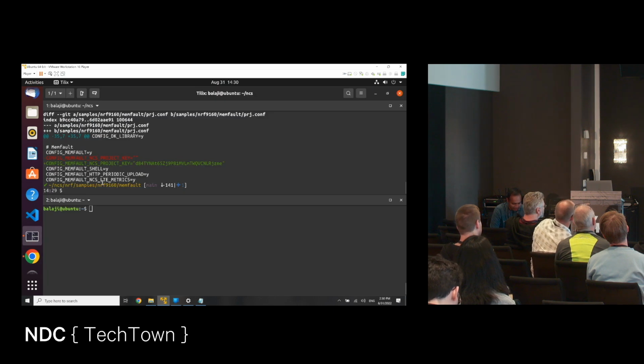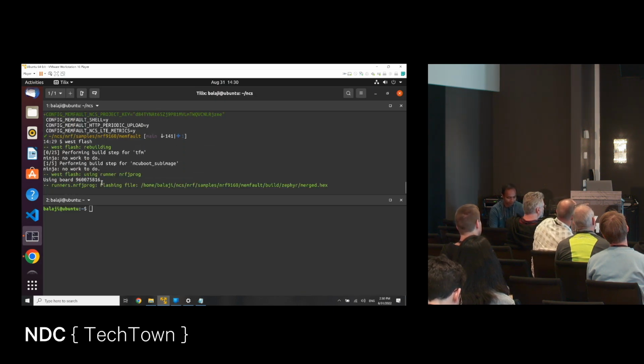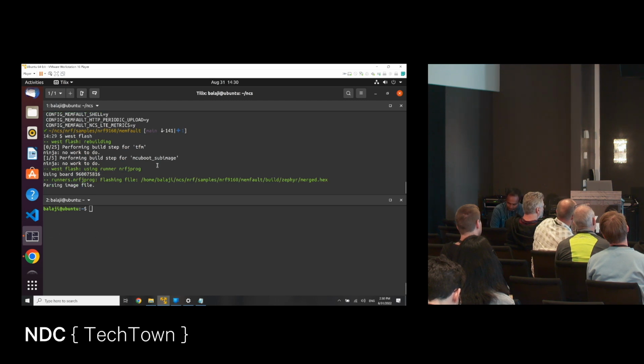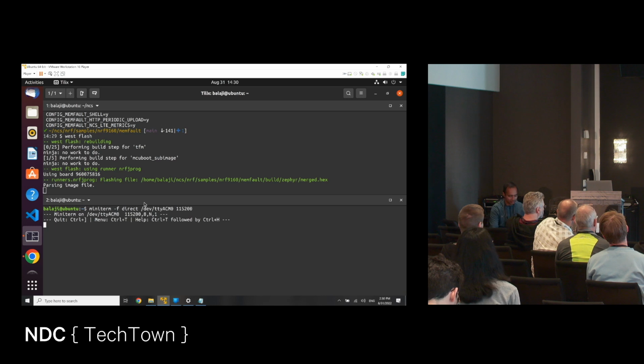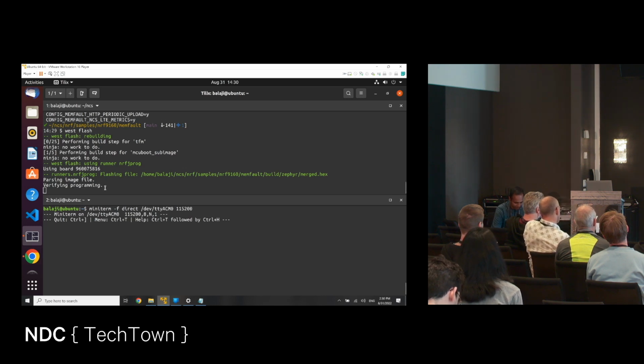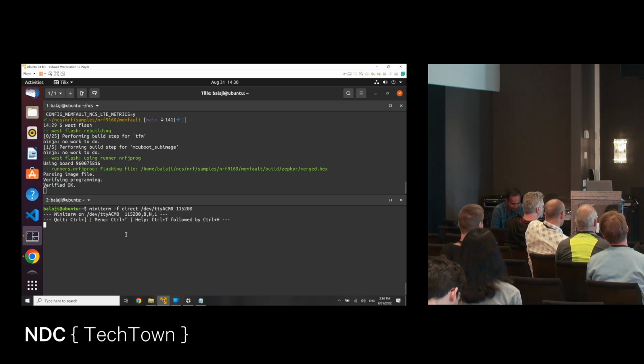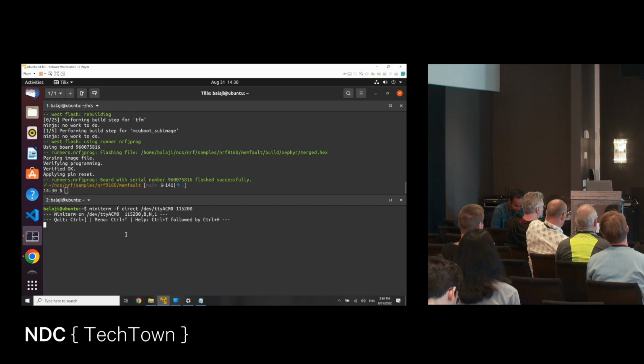And now I'm going to be flashing this one. I need to also connect to the COM port, which I've done now. And let it finish. I mentioned the firmware is free, but I mean the UI, so that's where Memfault is making the money. So that's a subscription plan.